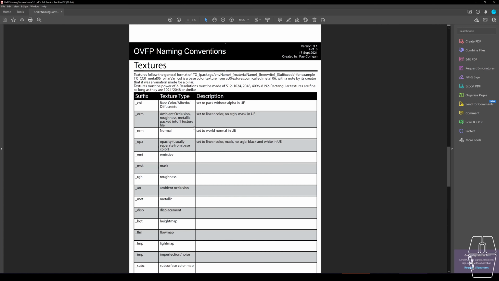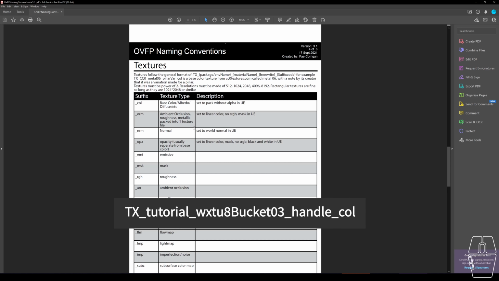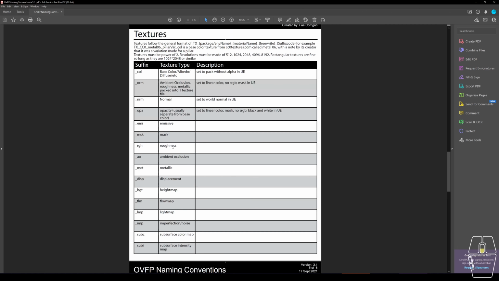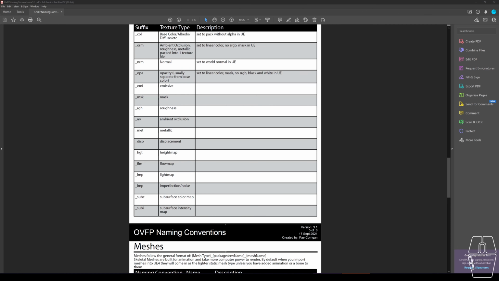Going into a slightly more complicated example, a base color texture of the same asset would be tx for texture underscore tutorial underscore wxtu8 bucket03 underscore handle for the material slot underscore col for the type of texture. It is quite useful to have the common name in the naming convention for easy searching through Unreal, but keep everything short and sweet. In this case, you might consider shortening tutorial to an official short name of TUT if you are worried about extremely long names. Unreal can handle at most 255 characters, including all of the folders that come before the name of the asset.